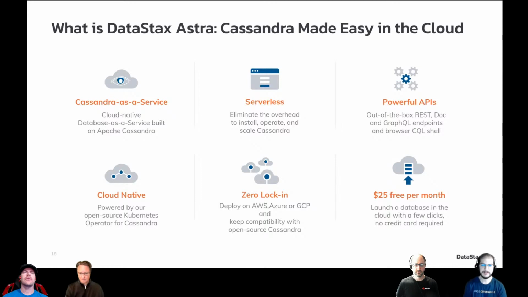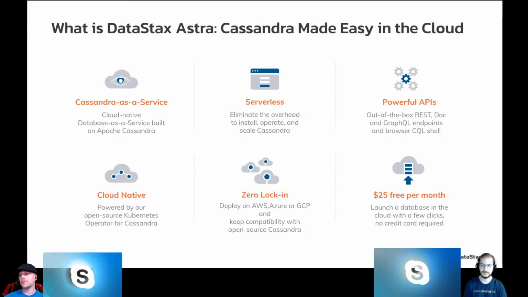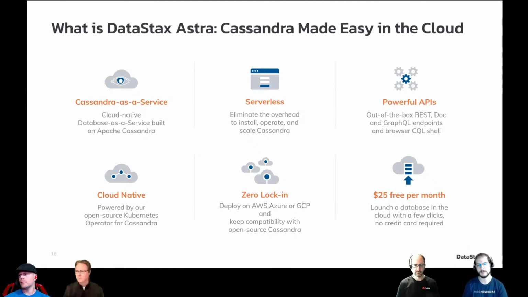Basically, we give any user that creates a database $25 free every month. So those $25 reset at the end of the month. That's equivalent to tens of millions of ops in the month, or holding gigabytes of data, et cetera. And then we'll reset that at the end of the month. And if you go above that, then you can put in your credit card and pay for your usage.